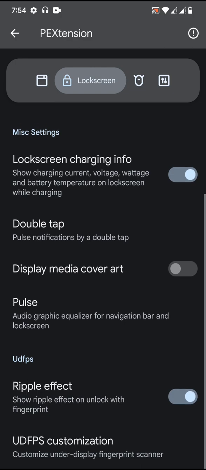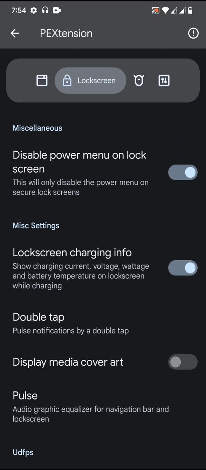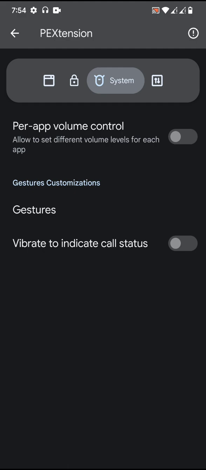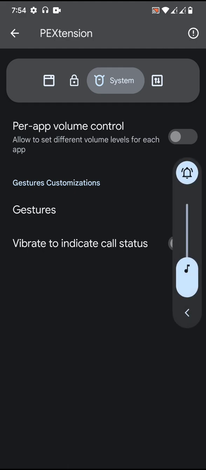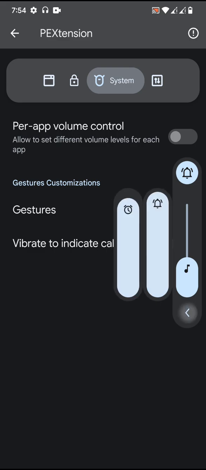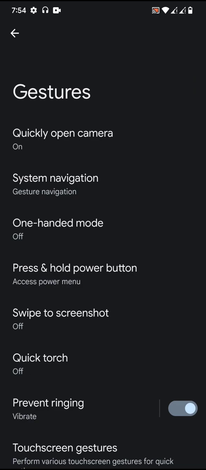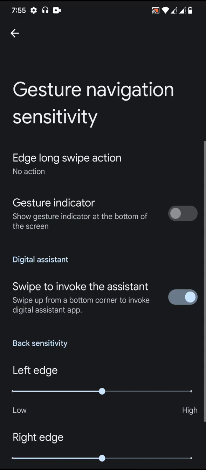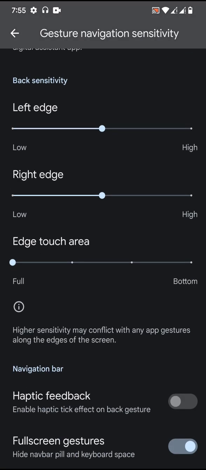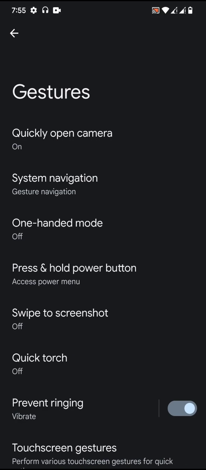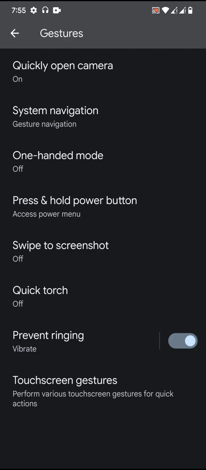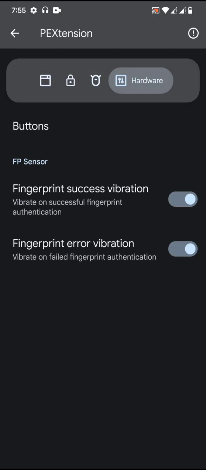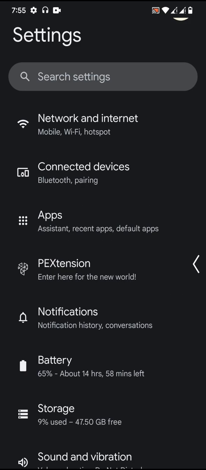And lock screen, you are having the default customization for the lock screens, and the other one is you can actually enable the pair up volume control. This is how the volume panel looks like in PEX. Then gestures, you are having default customization options for the gestures. System navigation, you will have 2 button, 3 button and gesture navigation. And even in the gesture navigation, there is an option to enable or disable the gesture indicator. And finally, the full screen gestures also can be enabled. Then swipe to screenshot. So basic stuff is there. Then finally, fingerprint success vibration, fingerprint error vibration.